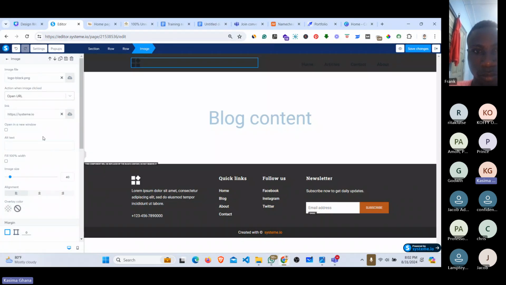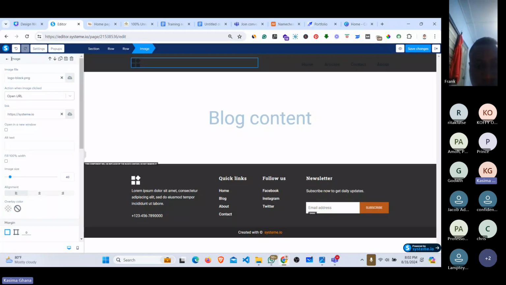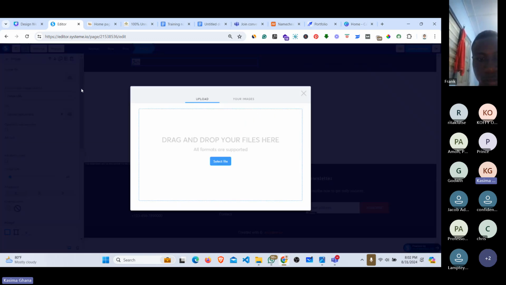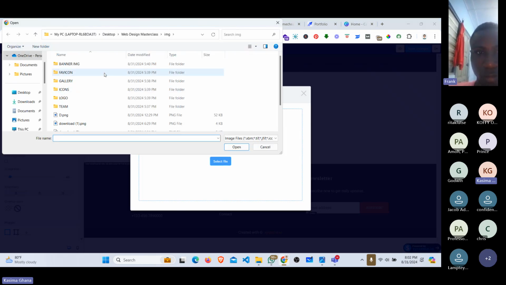Whatever you see on this side is the settings for that particular image. So you click on the image and you come to the settings. When you come to its settings, the first thing you see is image file. So you click on this file and delete it, and then you upload the image. Once you click on it, it will ask you where you are uploading from. You click on select file, go to your desktop.